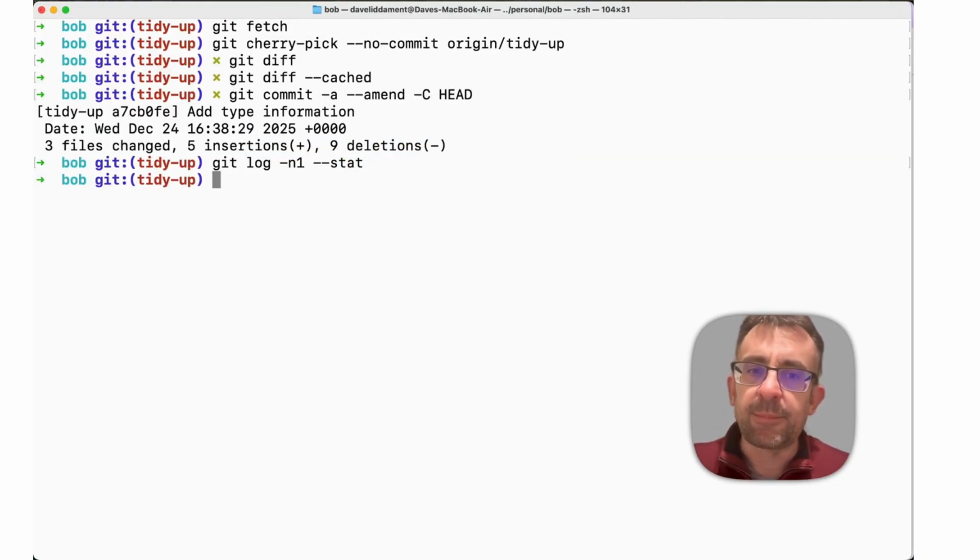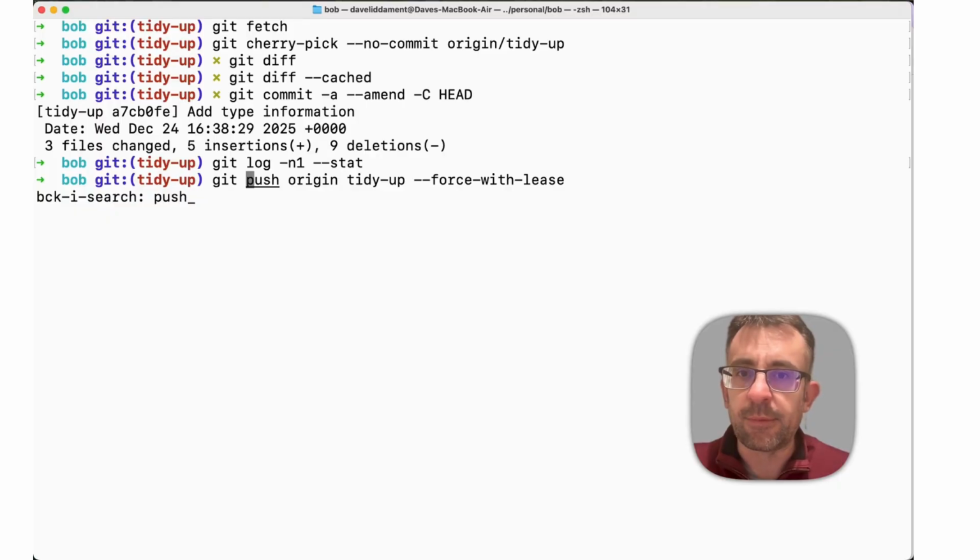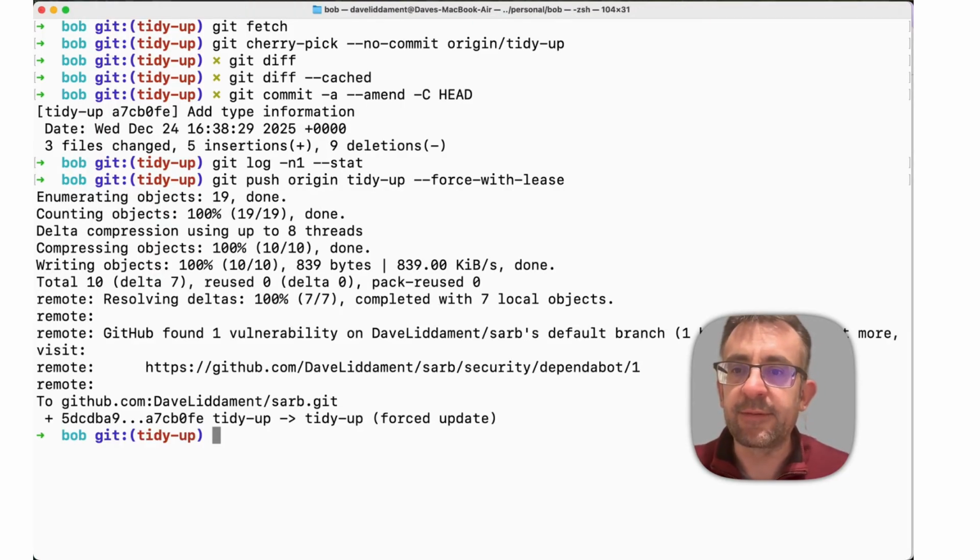And now we can push those up. And again, it would be safe to do a force push. So we're going to do git push tidyup with --force-with-lease. And that is a safe change to push up because we're not overwriting anybody else's code. So --force-with-lease is a really useful option when using the git push command, and it's much safer than just using --force.